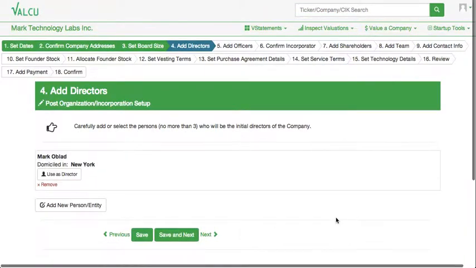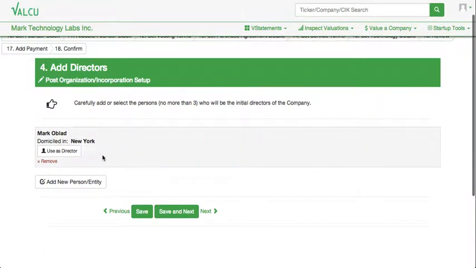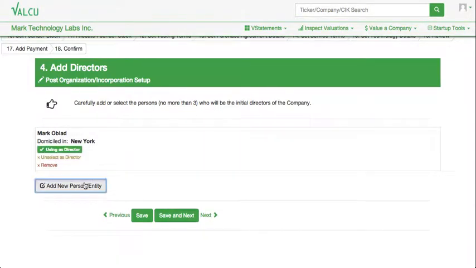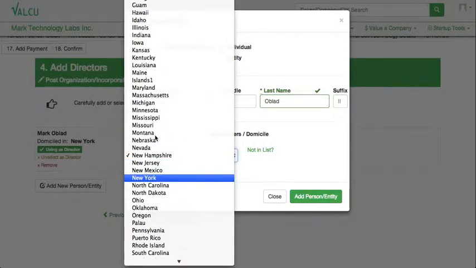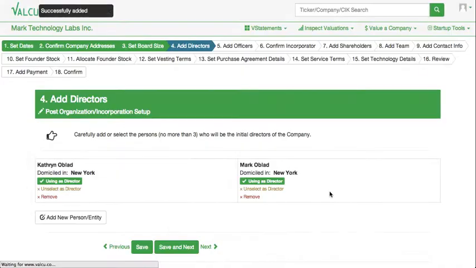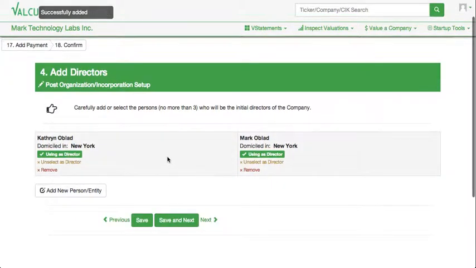Now I need to add people who are going to be directors on the board. I'll be on the board, so I'll select myself. Now I'm going to add another person. This person is an individual, and I need to select the state and add that person. That person is automatically selected, you can see. I could also add another person if I like, but I'm going to just keep with 2 board directors for now, even though there's 3 seats.